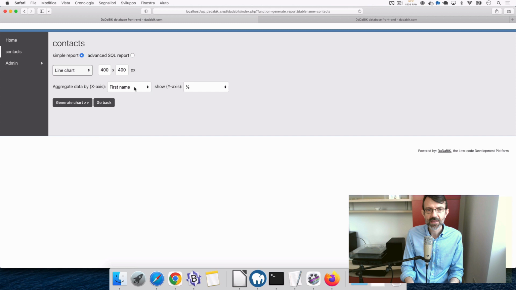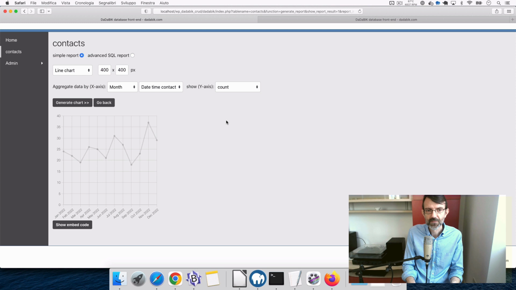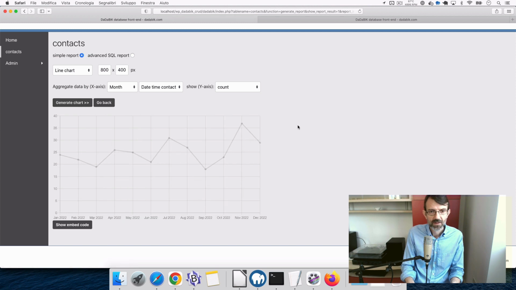So we aggregate data by daytime contact, and in particular, daytime contains the actual date time, but we want to aggregate by month, so I choose month here, and for each month I want to show the number, so count, that's my aggregate function, the number of messages I received. Maybe it's better to make it bigger, so 800 pixels. All right, so January, February, March, as you can see, we have our chart.